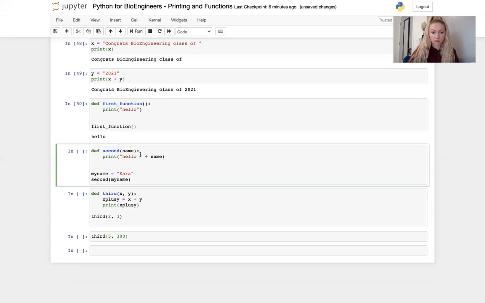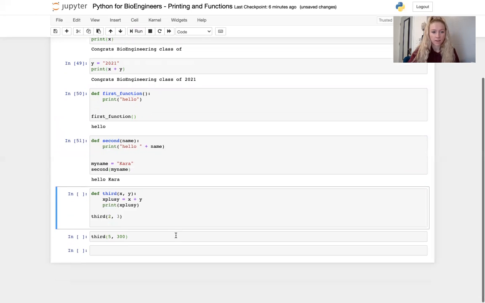So you can also pass variables into the function. So here I'm going to pass in the variable name, and then it'll print whatever I said to plus name. So here I'm going to assign the variable name to be my name, which is Kara. And then if I call that variable into second, it'll print whatever second says plus my name. So it'll say hello, Kara.